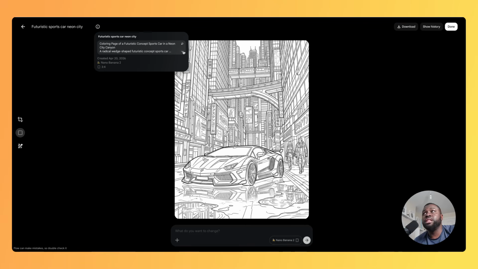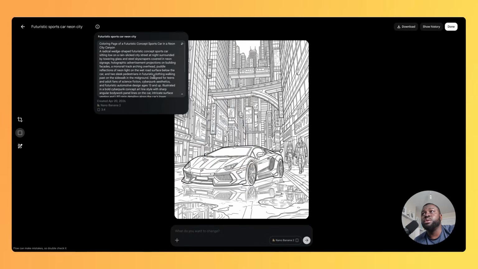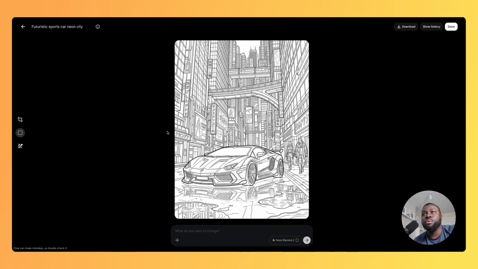And you can see by the prompt here that we've got a radical wedge-shaped futuristic concept sports car. And then we've got the city street at night surrounded by towering glass and steel skyscrapers covered in neon signage. We've got advertisements. We've got the wet road space. We've got the reflection of both the car and the 2 people here. So again, we've got another coloring page that really reflects the prompt, really awesome. We've got such a unique coloring page here that, again, sports enthusiasts would really enjoy. And I love all the detail that it's been able to produce within this image.